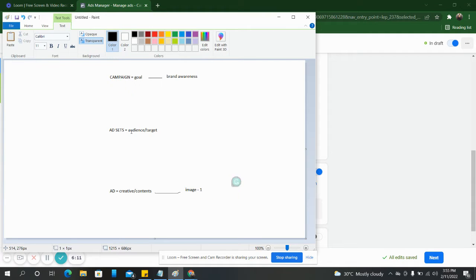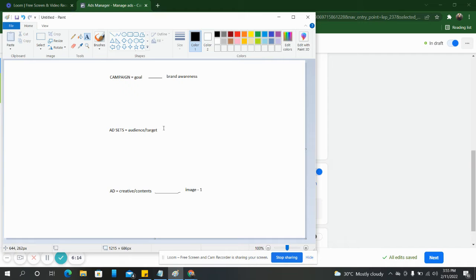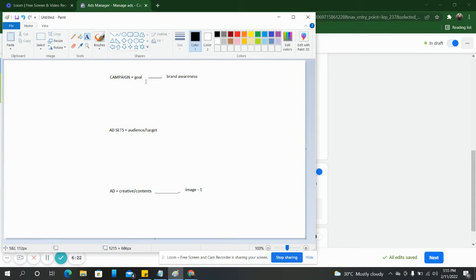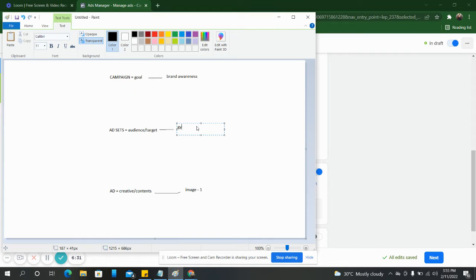Now for split testing, say for example, we receive a response on that ad from a group of people who are interested in, say, gym. We also receive responses from people who are interested in yoga. And we also receive responses from people who are interested in marathons.